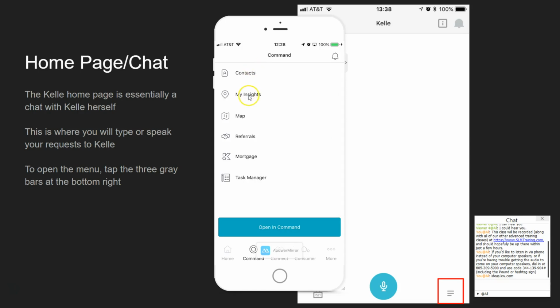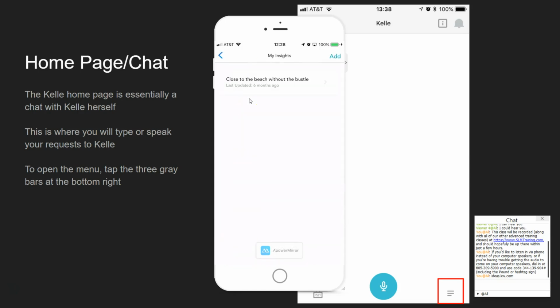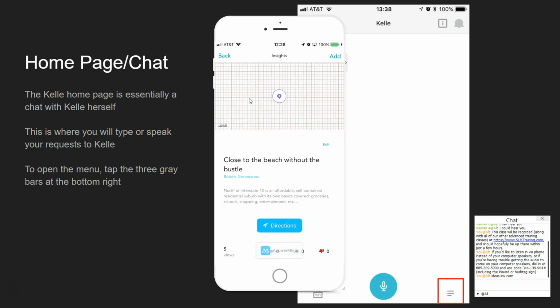Okay, coming back out to the Command menu here, we've got My Insights. This is a list of any insights that you've submitted through Command or KW Connect or here in Kelle. So there may be multiple ones listed here or none if you've never added an insight. You can tap on any of your existing insights to look at them here. You have the option to edit them over here on the right. You can also get directions to wherever this insight is GPS located.